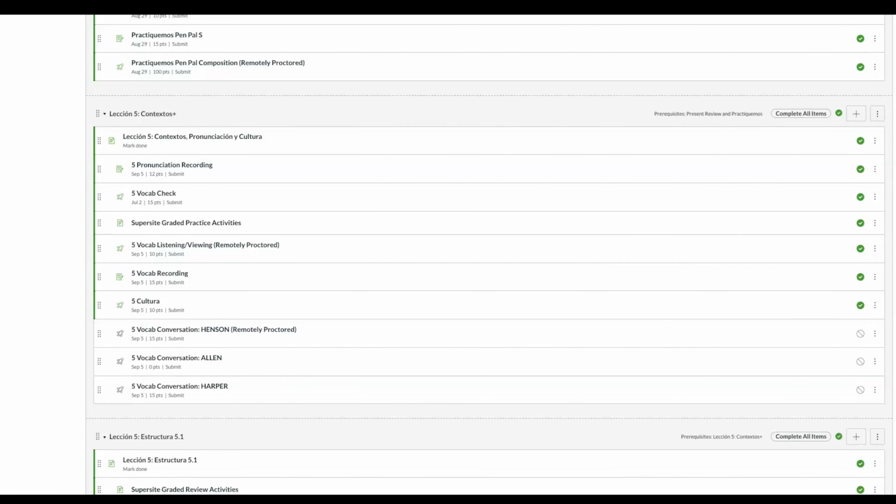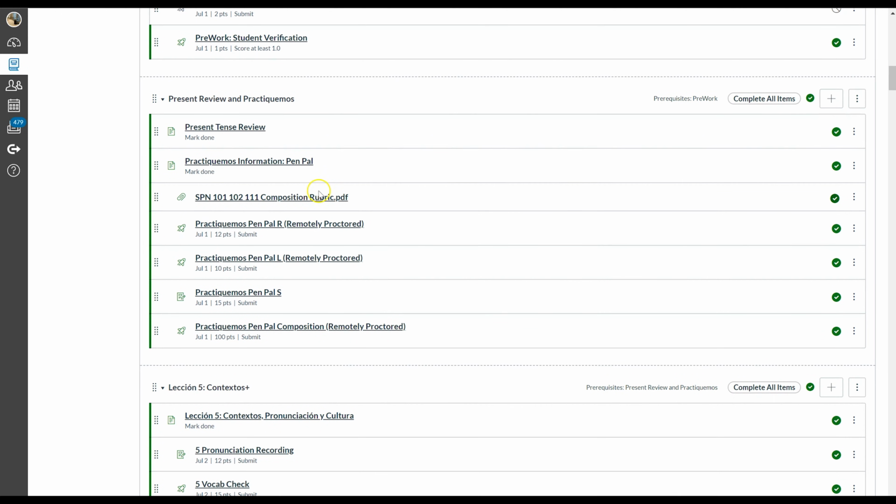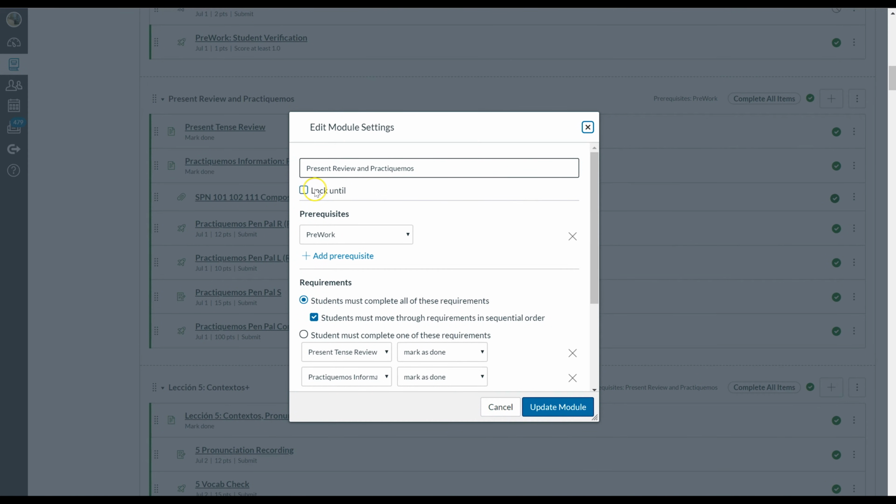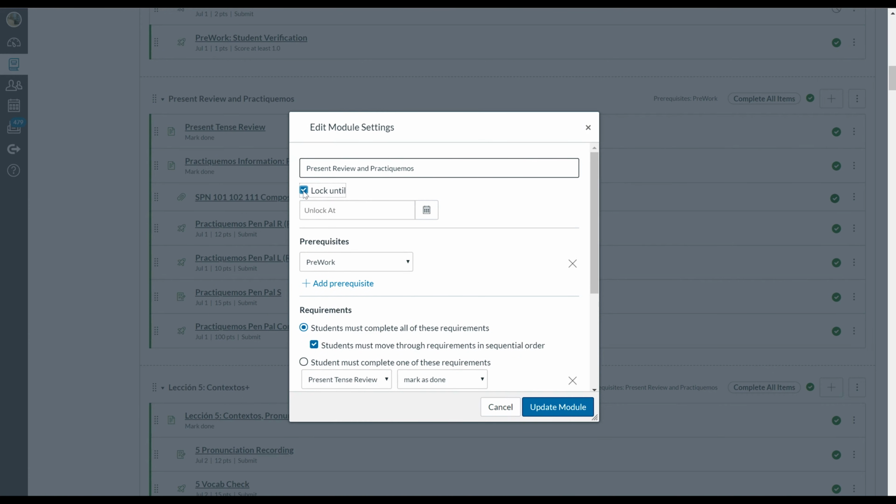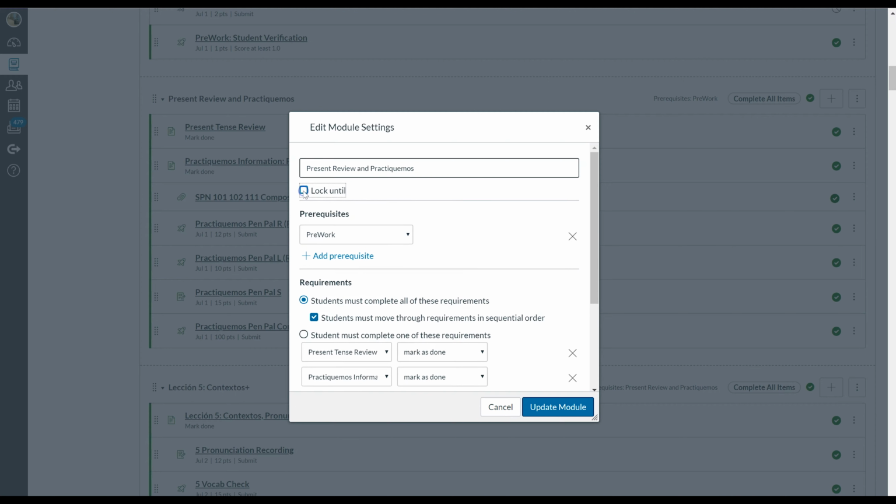module settings. So with modules, once you're on the modules page, on the module that you would like to add requirements or restrictions to, in the upper right with the three dots, click that and then click Edit. And then you can lock until a particular date. This might be especially important in the fall and spring semesters when you don't want students to take final exams early due to university restrictions.